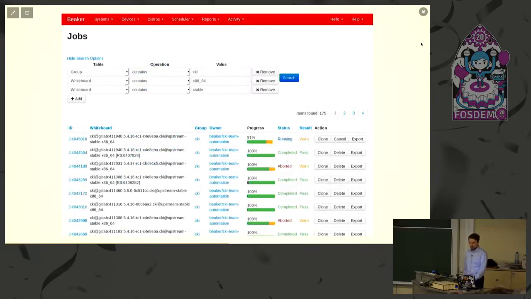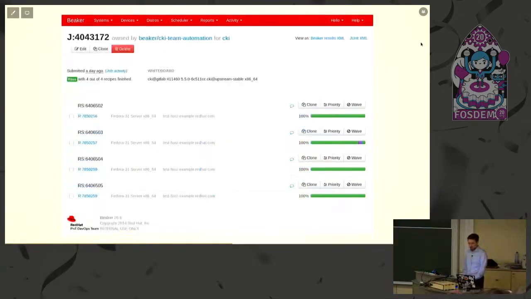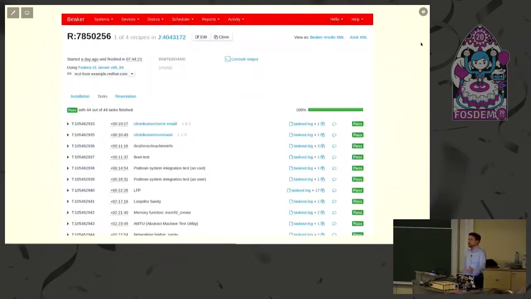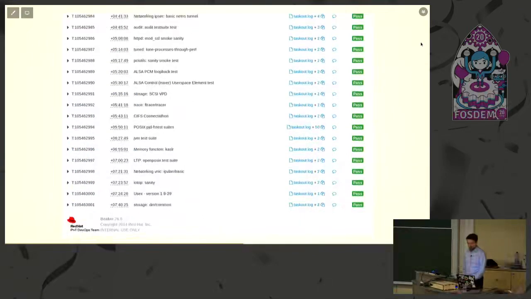And this is an example of some of our jobs running for the stable repository of the Linux kernel. This one job is just for one architecture, and it has 4 hosts, and here's an example of one host executing those tests. This is the Beaker UI. This is a bunch of tests there.